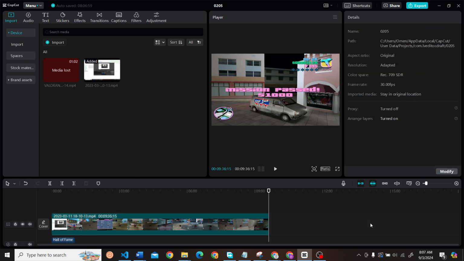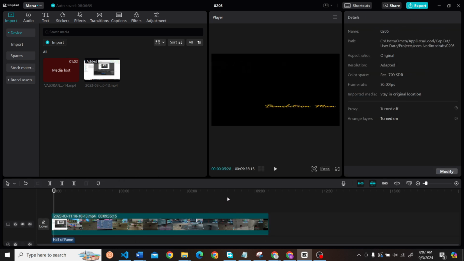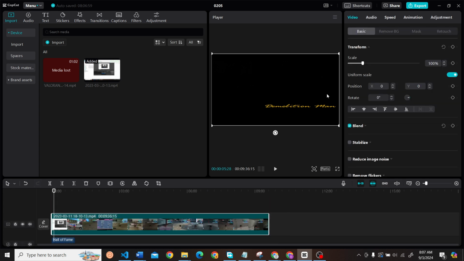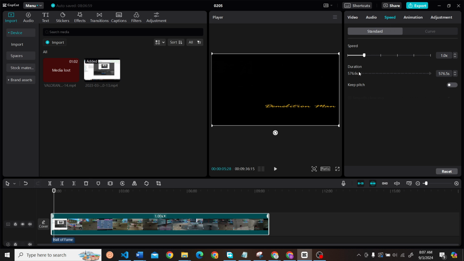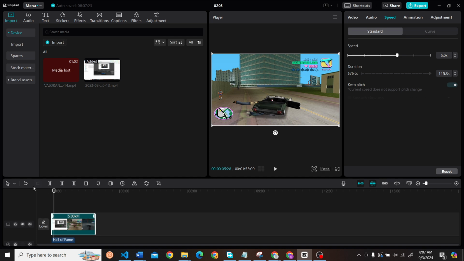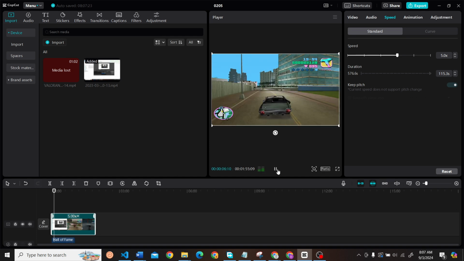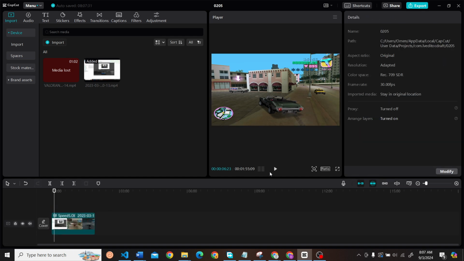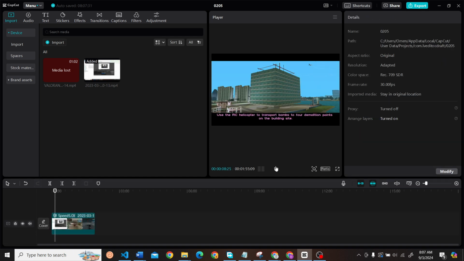Alright, so now to speed up the video, what you have to do is click on the video itself, and once you do that, here you can see there are various options, among which you have to click on speed. Once you do that, you have to increase the speed. There is this bar over here. You can either type in, for example, I want to make it 5 times, and here you can see it is now sped up 5 times. So let me remove the music as well, and here you can see the speed is 5 times more.